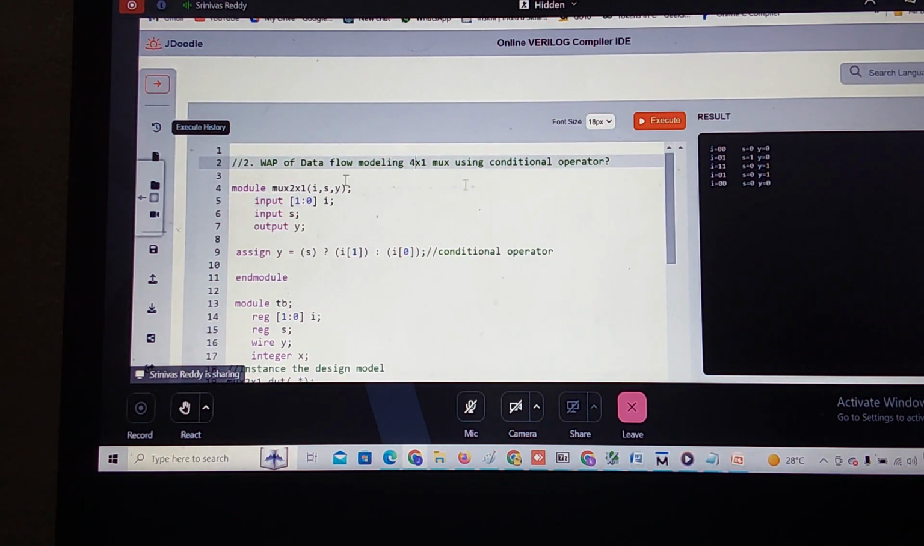This is a 4 cross 1 mux. Here I am going to write module name as 4 cross 1 mux. This is 3 down to 0, correct? Again, this is nothing but what? 1 down to 0. Single output. Now you tell me what I need to write. Conditional operator. How to write the conditional operator?